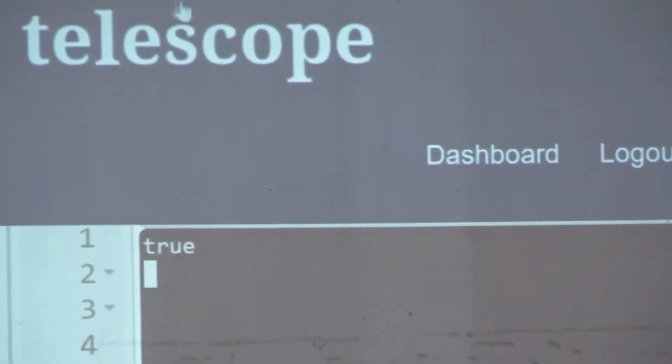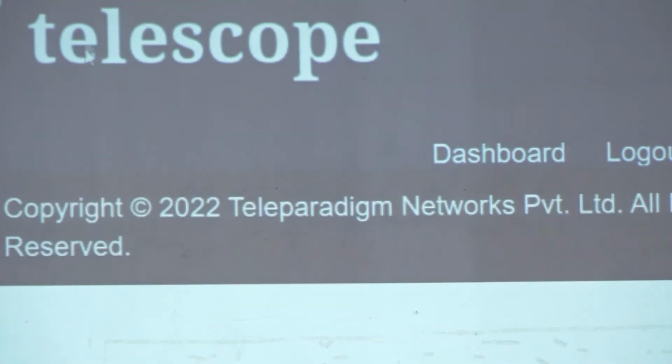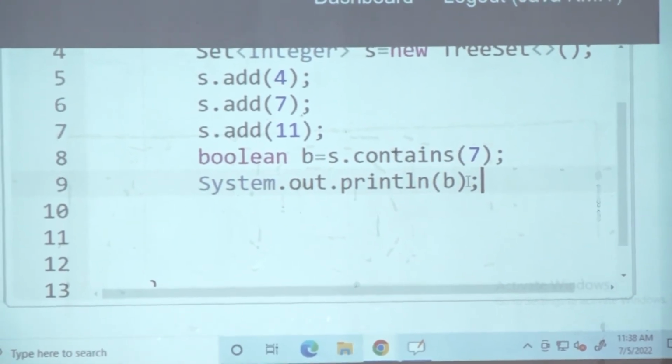Okay, now because it's a TreeSet, if I print this set, I'll get data in a sorted order. Let's check that out also. Okay, so I'll print the data, I'll print s.